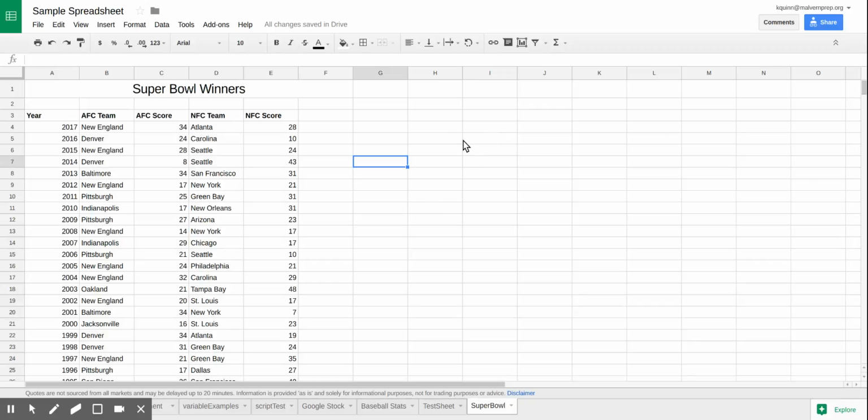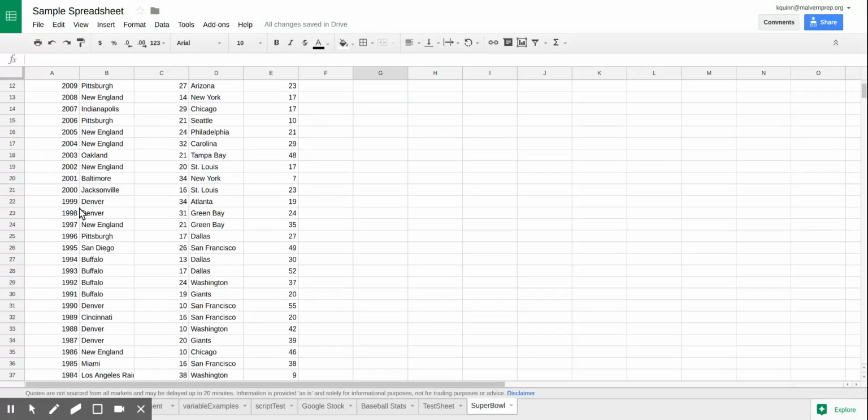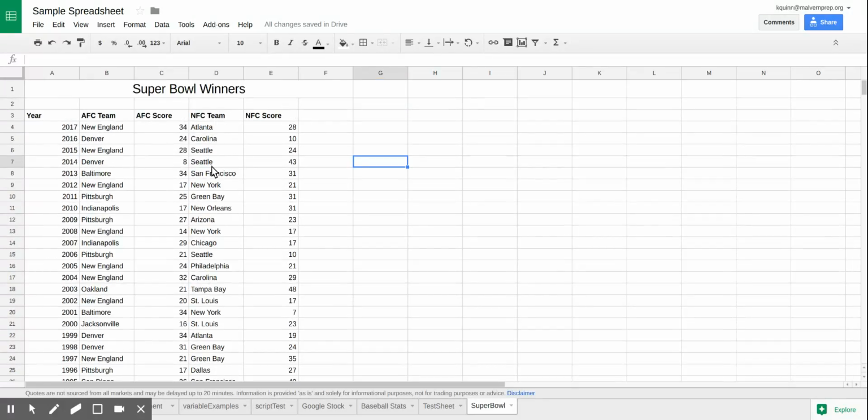All right, we're going to use this spreadsheet of Super Bowl winners. It has every year and the AFC team, the NFC team, and the score for each team. We're going to use this to explore conditional statements a little bit. Right now, this is just a table that I was able to find online somewhere. But what it doesn't tell me is who won each year.